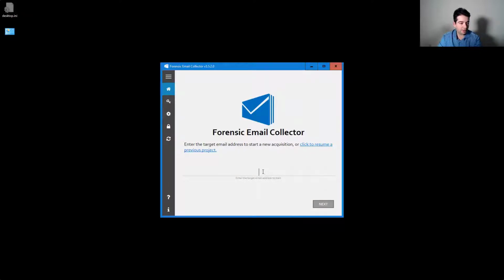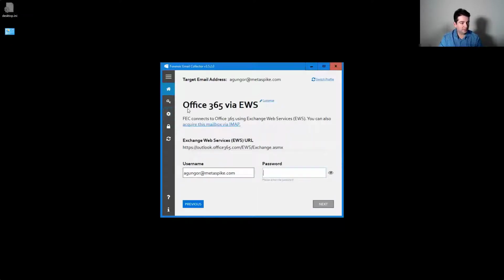Let's talk a little bit about what happens when you put in a target email address. Let's say that we put something like my email here. When you hit next, Forensic Email Collector will know that this address is hosted on Office 365. In the background, it'll do a lookup on the domain to see who's handling the email business for this domain. Essentially, it's called a mail exchanger record lookup on the domain name server for this domain.